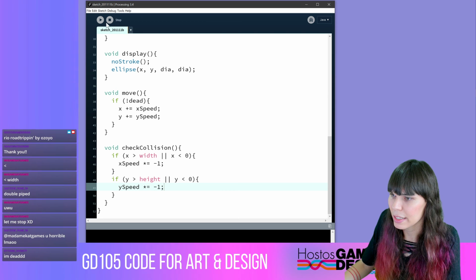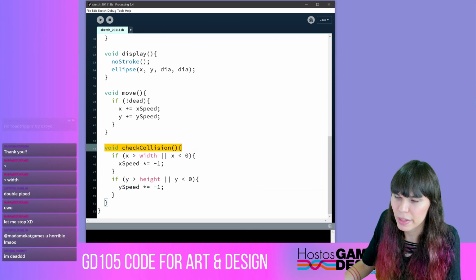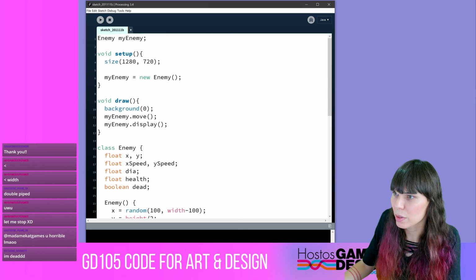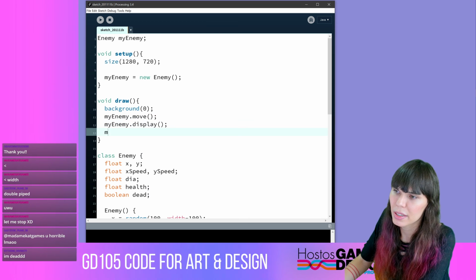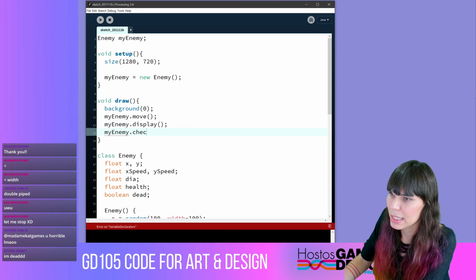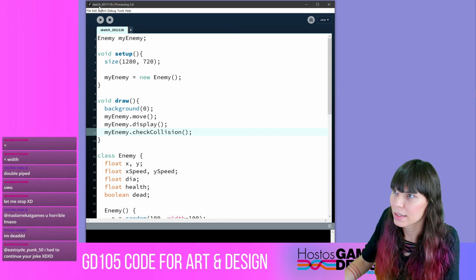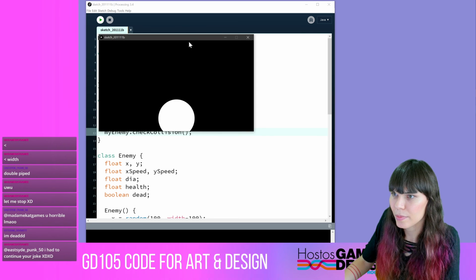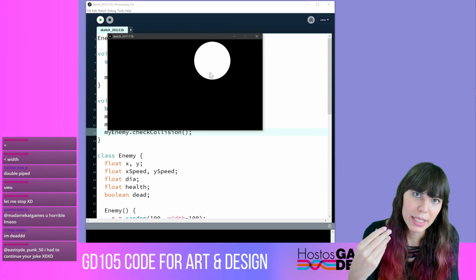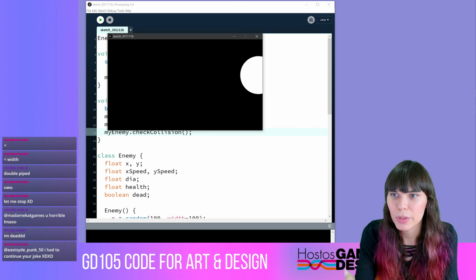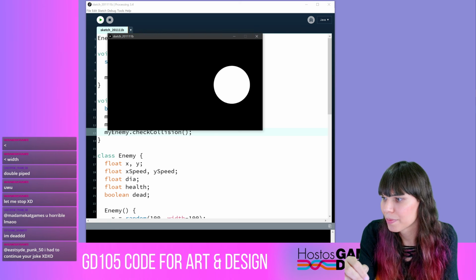And so let's see if that works, but first we have to make sure that we call this method. So going back up here, where we call move and where we call display, let's go ahead and call our myEnemy.checkCollision to be able to check if it actually is working. So now you can see that it is bouncing off the sides. So our enemy is doing all the things that we said it should do.